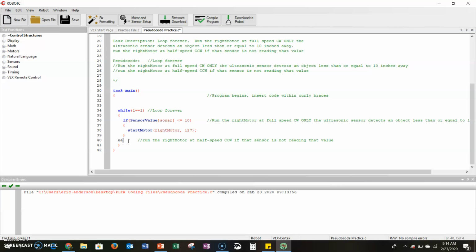So I'm going to say or else, and there's no conditions because it either happens or it doesn't happen. So I'm going to bracket that up. And if that is not going on, I'm going to say start my motor. And I'm going to pick out my right motor. And I want it to run counterclockwise at half speed. So -63. I'm going to close my parenthesis and I'm going to toss my semicolon in there.